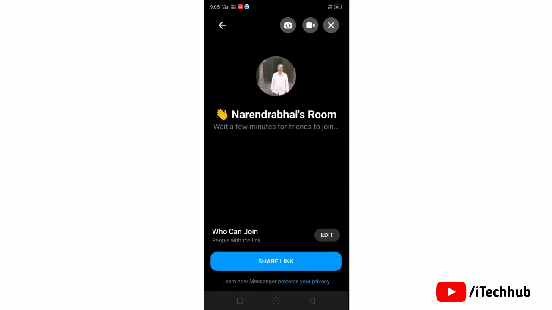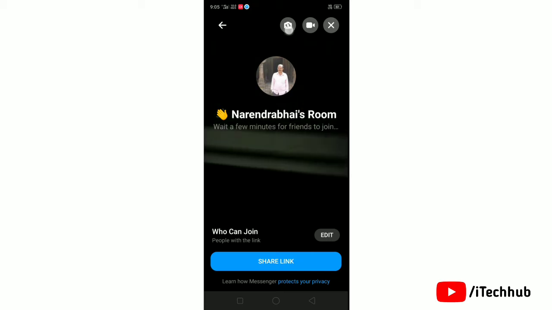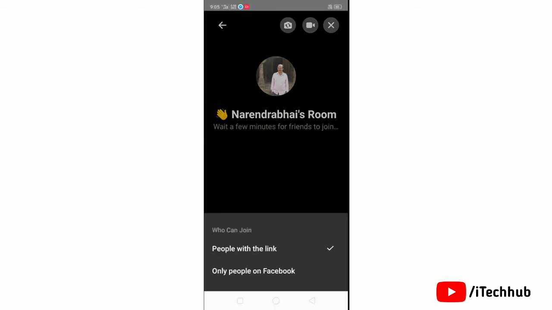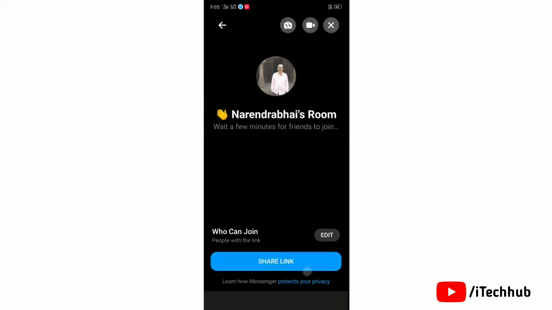There are a few controls you will see on your screen once you have created your room. From the options at the bottom, you can control who will be able to join your room. You can select who can join your room. You can select to allow anyone with the link, so even if they don't have a Facebook account, they can join it, or restrict it to only people with Facebook accounts.